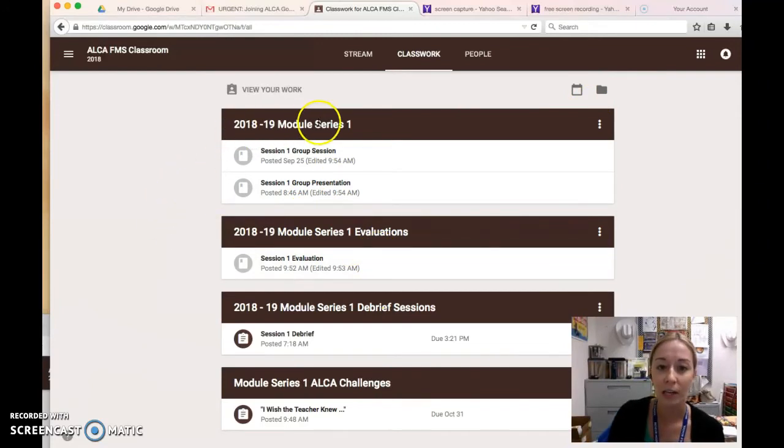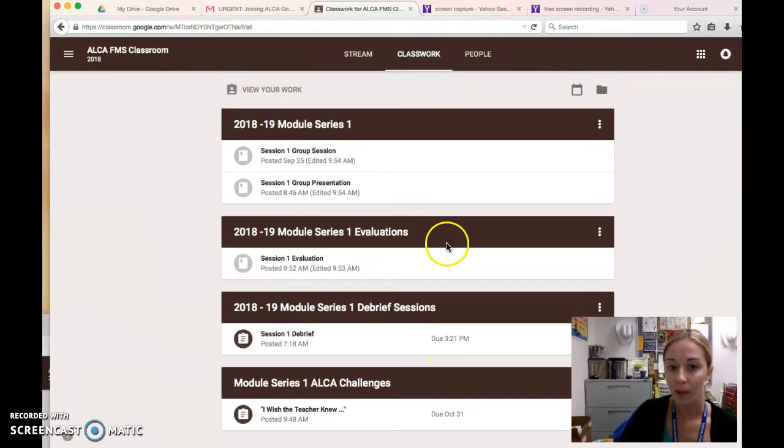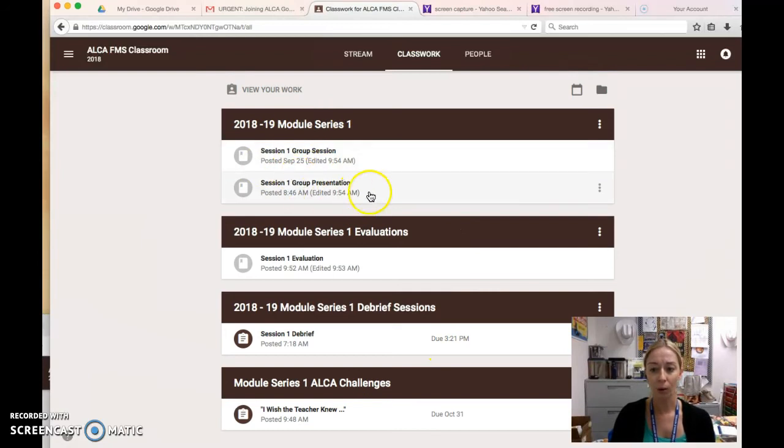So we have these title bars of Module Series 1, Module Series 1 evals, Series 1 debriefs, and Series 1 challenges. Just so you folks know, the Module 1 series component all the way at the top is where I'm housing all of the presentation materials delivered by Betty and Maria. And this is also where any of our information is that needs to be printed out.